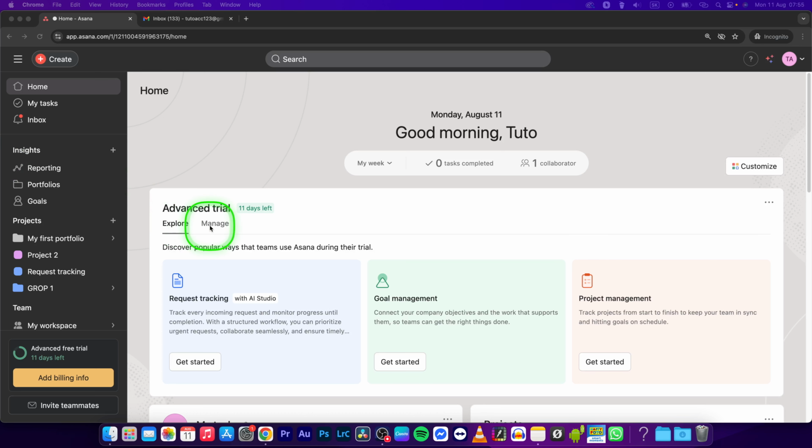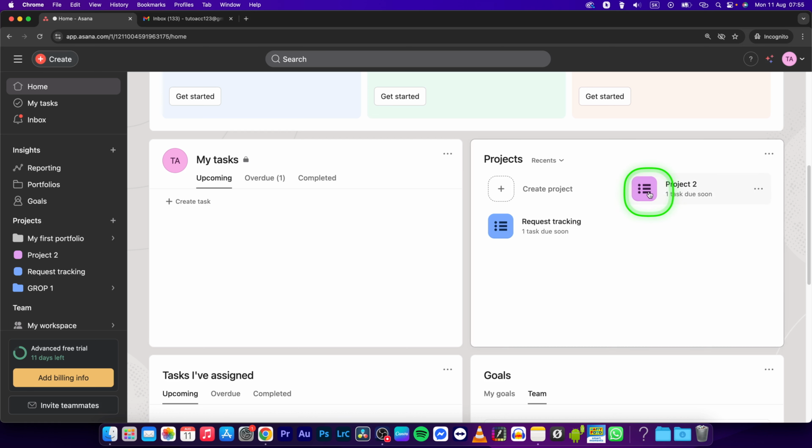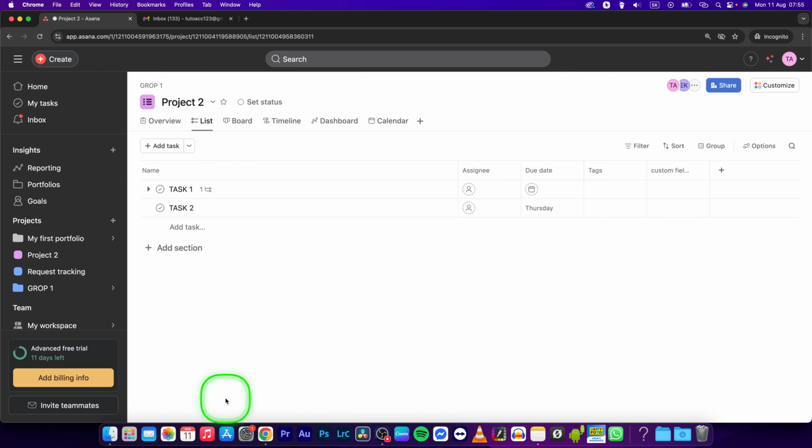Hey guys, my name is Elijah, and in this tutorial I will show you how to move a subtask to another task. So first, go to the project where you want to do this and open it up.